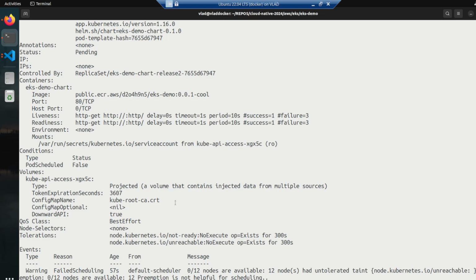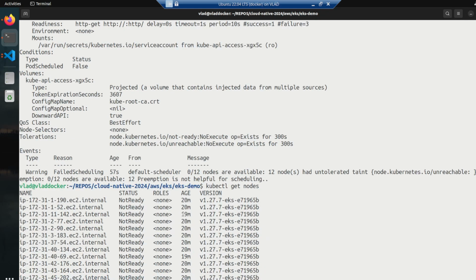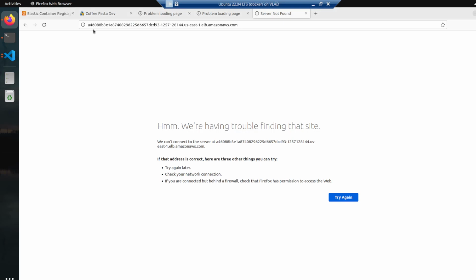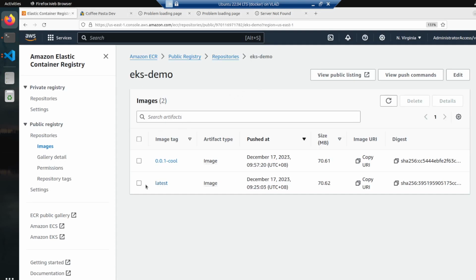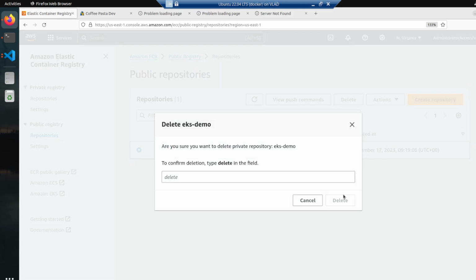So if we go to the nodes, not ready. Yeah, this also happened before. Let's make another video on how we can resolve this if we do some update. I'm not sure why it's not running, but let's delete this repo and let's clean up our things.